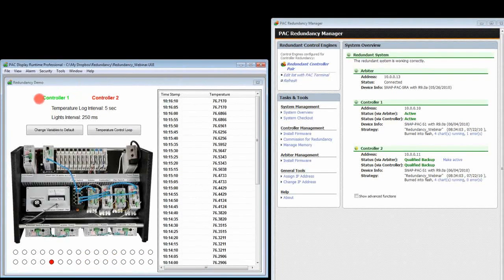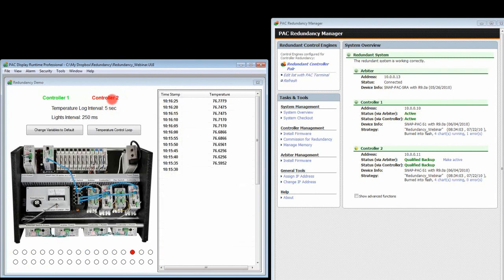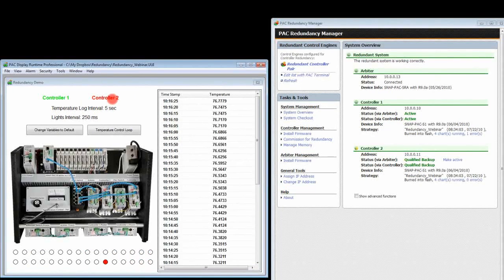And over here, you can see my controller 1 is in green. That essentially means that controller 1 is currently active. I can see that same information over here in the PAC Redundancy Manager. Controller 2 in PAC Display is currently red, which just simply means that it's not the active controller for me in runtime. But over here in Redundancy Manager, I can see it is indeed a qualified backup, and I'll explain what that means momentarily.